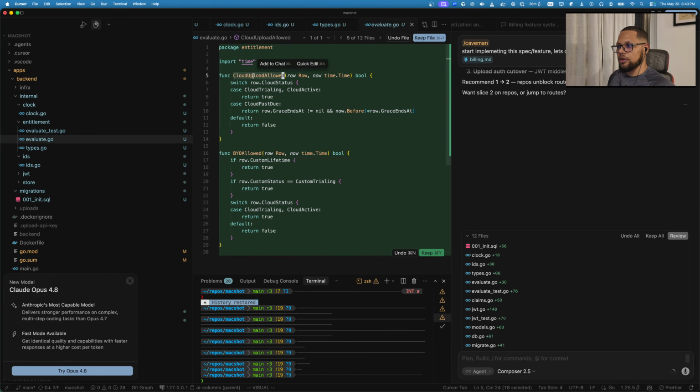Okay, so here are the rules to allow or not allow the implementation.